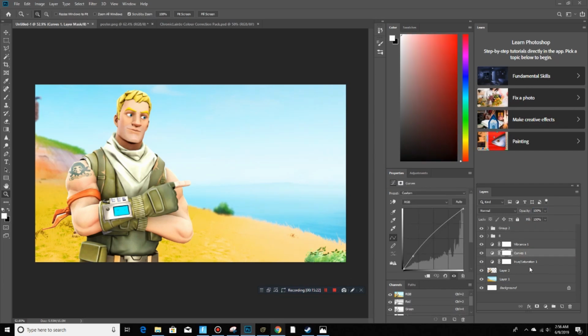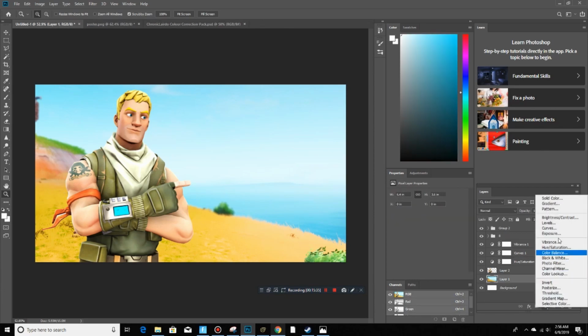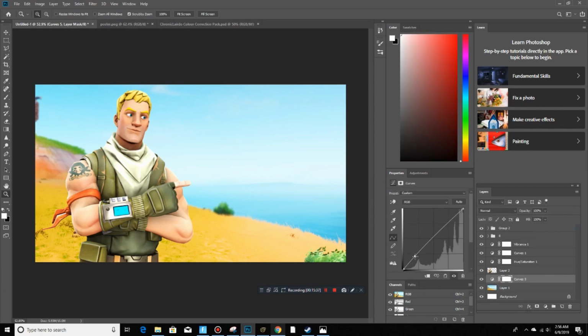Once you've done all that in order, with Hue and Saturation, Curves, Vibrance, the group 8 and group 2, you want to go back down to Curves and adjust that a little bit down, maybe. Then go back to the background, add a Curves there, and adjust that down a little bit to make it look a little more natural.